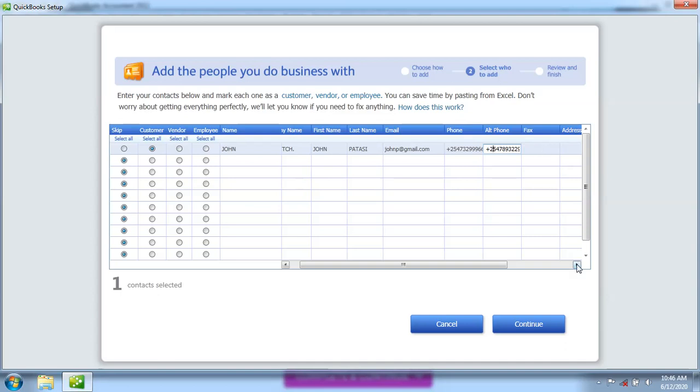Fax, we don't have a fax number. So what I'm going to do right now, I'm going to scroll through here. You see this scroll bar? I can click here and scroll sideways. I'm going to enter some more information. I'll scroll here so you can enter the address.